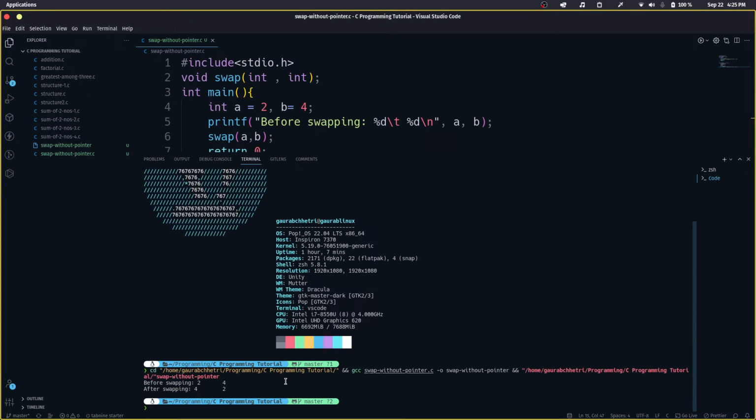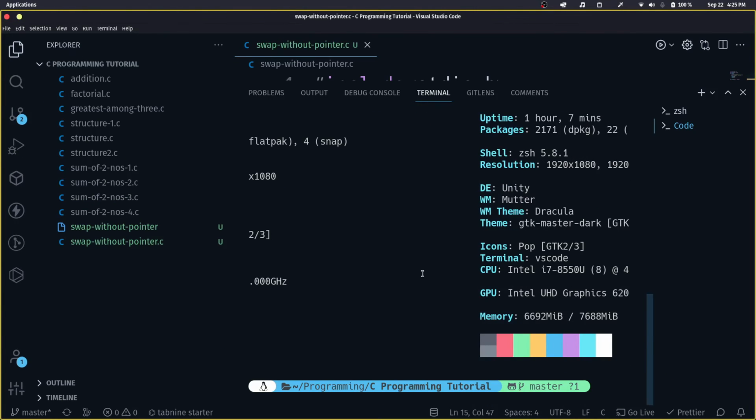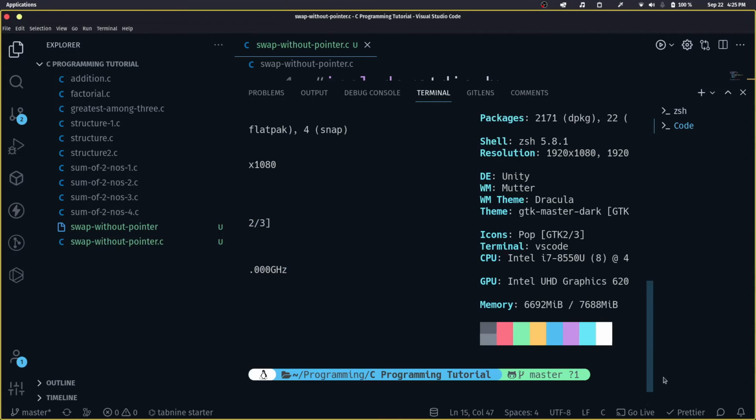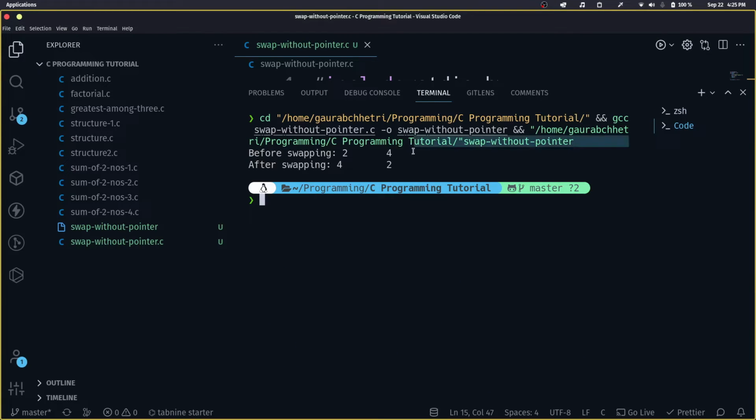If you look closely, let me zoom in on this one. I think I should run that again. Let me run it. You see, before swapping and after swapping. Before swapping a was 2, b was 4, and after swapping a is equal to 4 and b is equal to 2. So this is our first program.